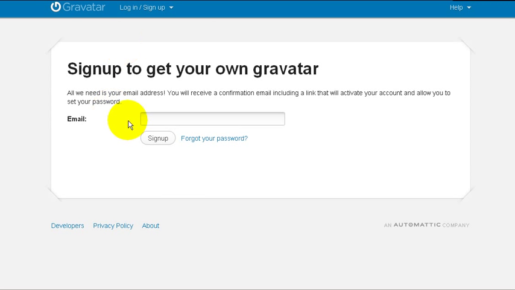and you'll be asked for your email address. Now you need to use the email address that you use for your WordPress admin panel. Okay, that's so that everywhere you go on the blog, through the blogging system, you enter that email address, it will automatically insert your Gravatar. Okay, so enter the email address, click sign up.